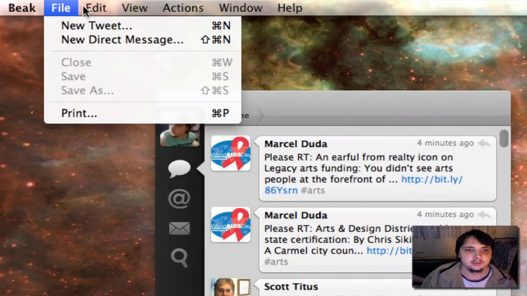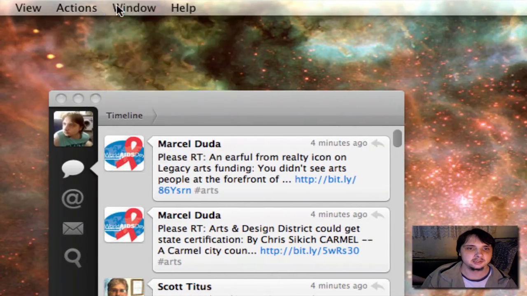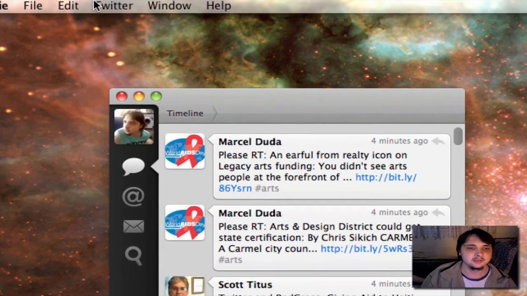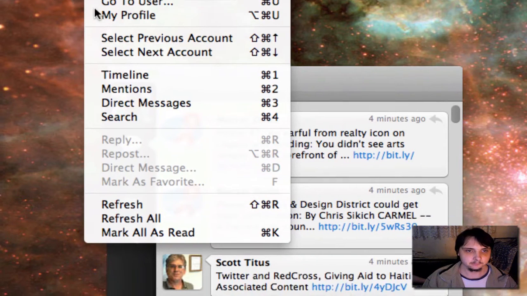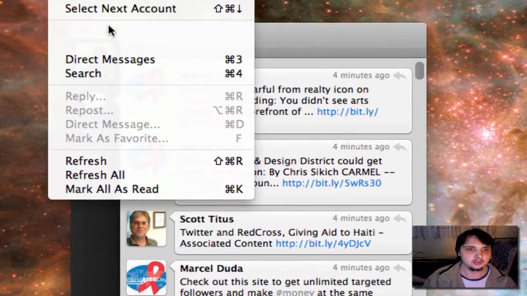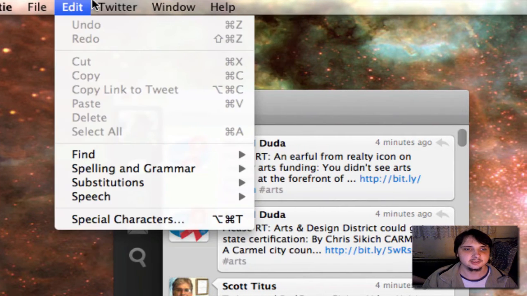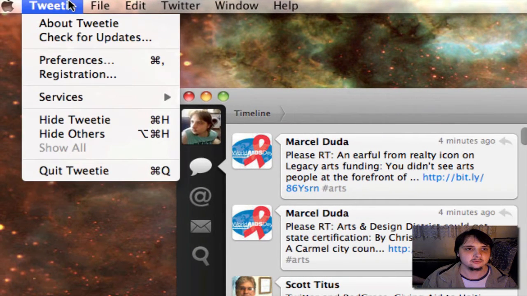The top menus are pretty much the same as you'd expect in Beak as in Tweetie. There are slightly more options on Tweetie, such as go to my profile, things like that. There's a few more options, but most of them you can go about other ways in the interface, and you probably won't use regularly anyway.